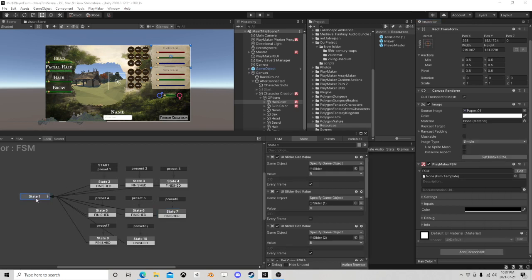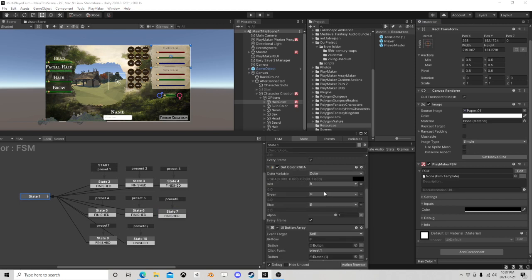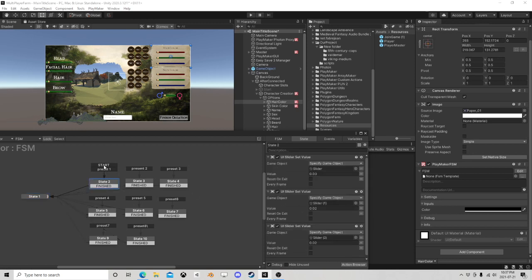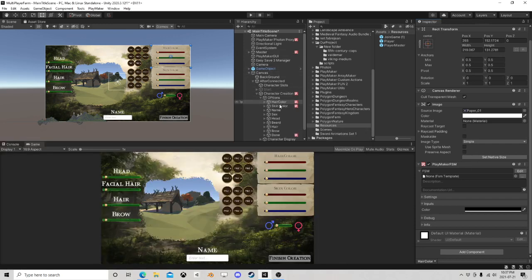But that's kind of how those presets work. And then again, these guys just have button arrays, right? So if I hit button 1, use preset 1. Hit button 2, use preset 2. Hit button 3, use preset 3. And then I also use preset 1 just as a start. It really doesn't matter, you can put it anywhere. Skin color does the exact same logic, only it runs off of this guy, not this one.